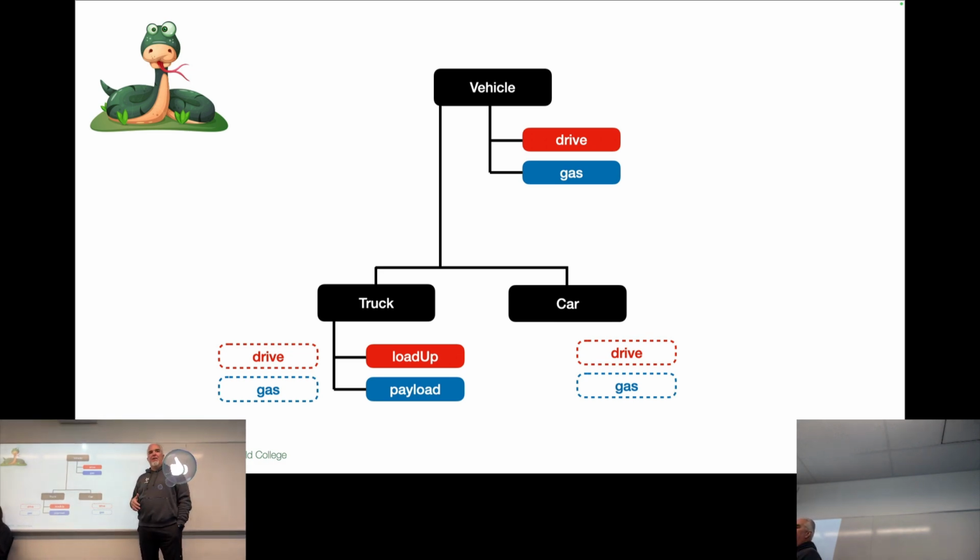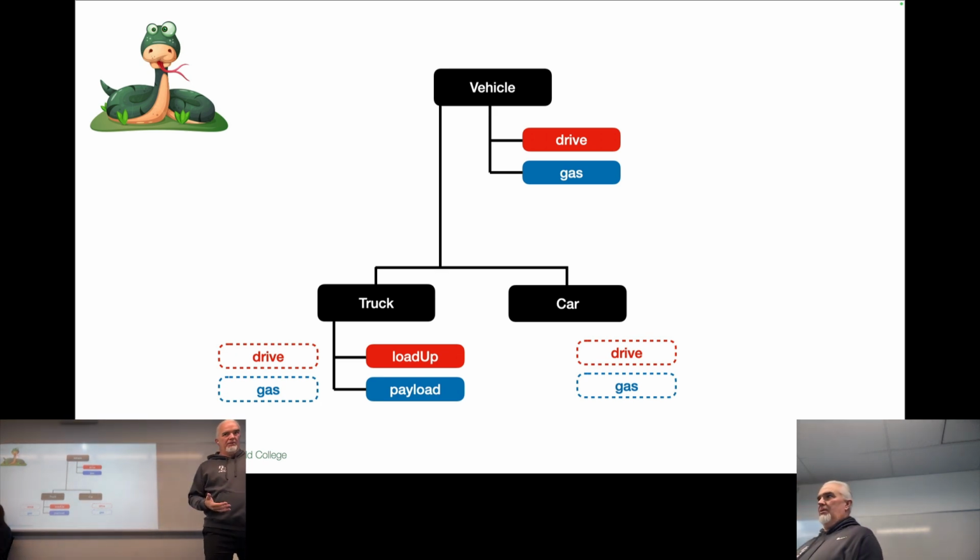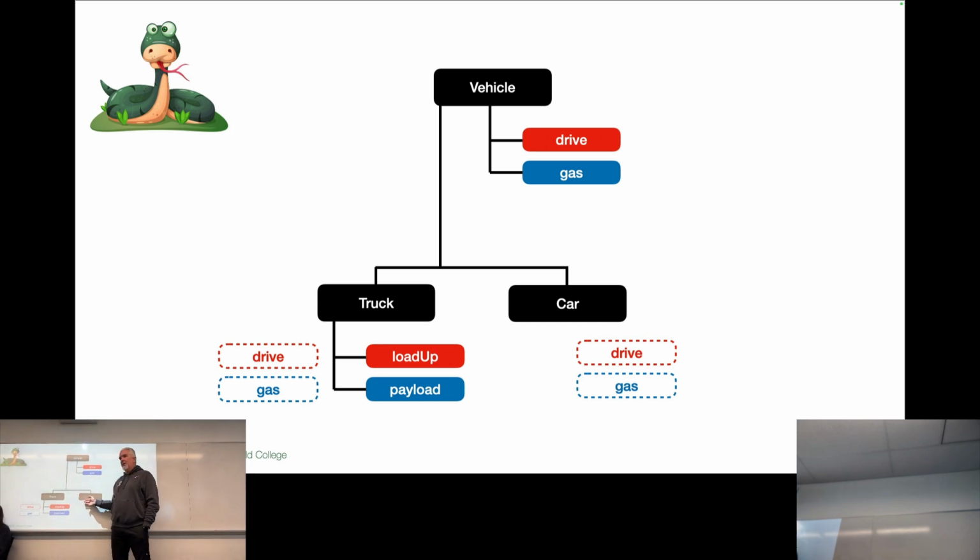But let's say now that I've established the generic vehicle class with drive as a method and gas as a property, let's say I want to get more specific because my application needs to be able to track different kinds of vehicles. So what I'm going to do is create a couple of new classes, and I'm going to base those classes on the vehicle class, which means the vehicle class becomes the parent class in this relationship, and truck and car become child classes of the vehicle class.